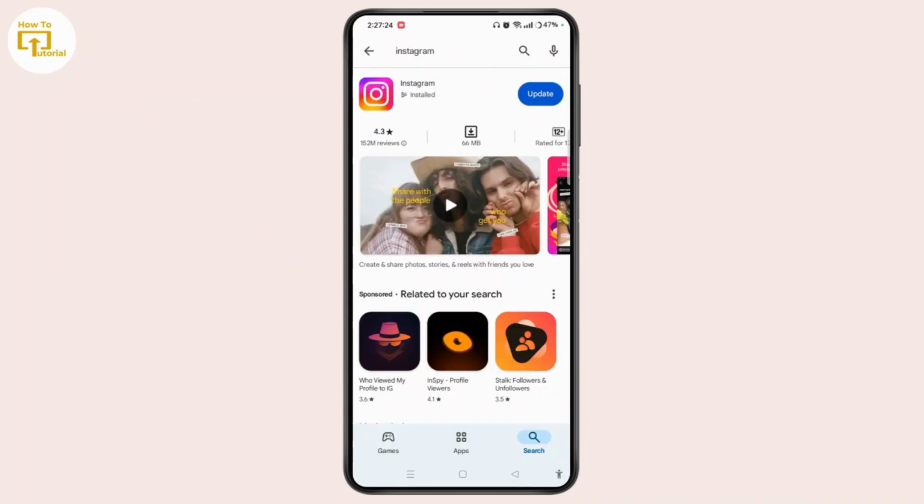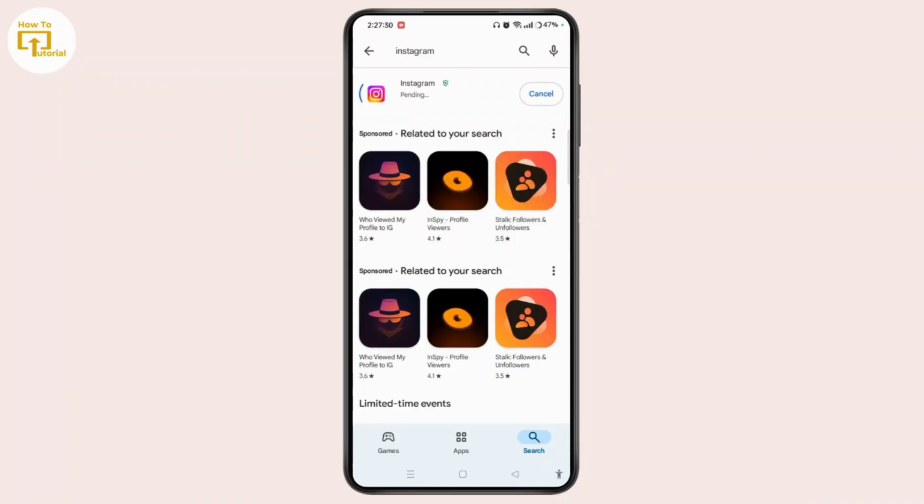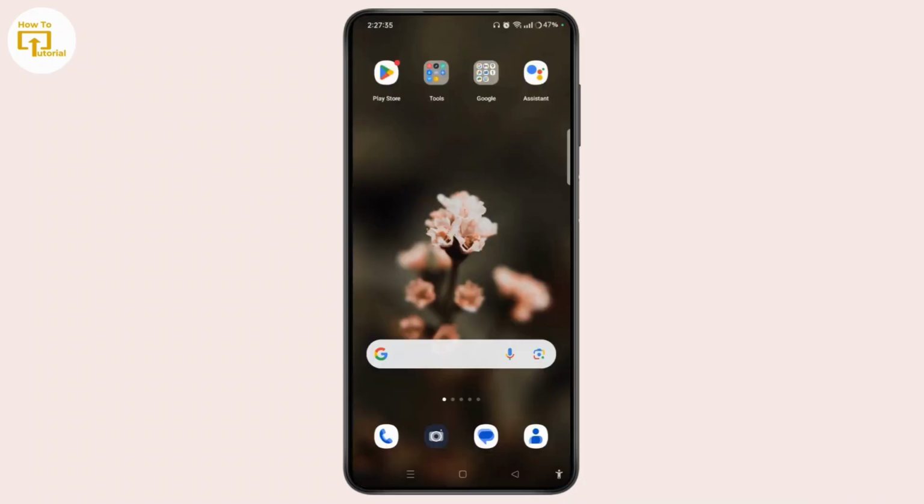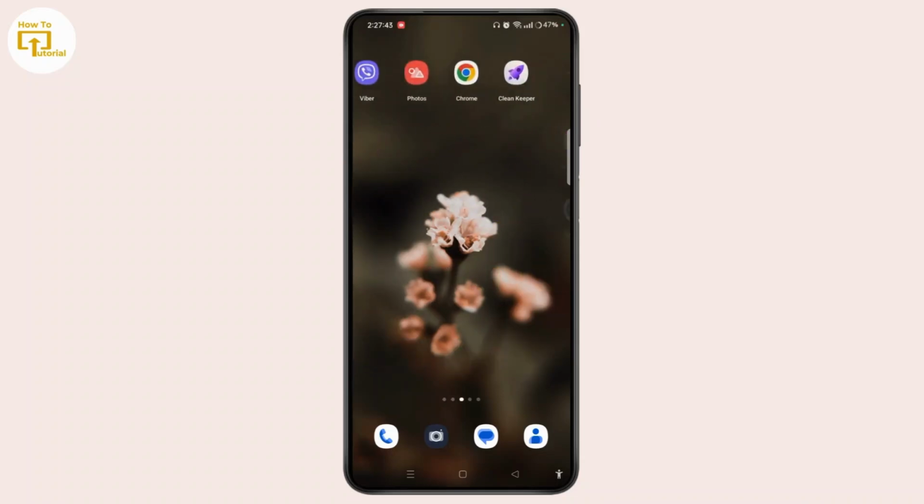If there is update button next to Instagram, tap update button and then make sure to update your app to the latest version. Once you are done with updating your app, you need to check whether your issue has been resolved or not. If not, go to the app info page of Instagram.